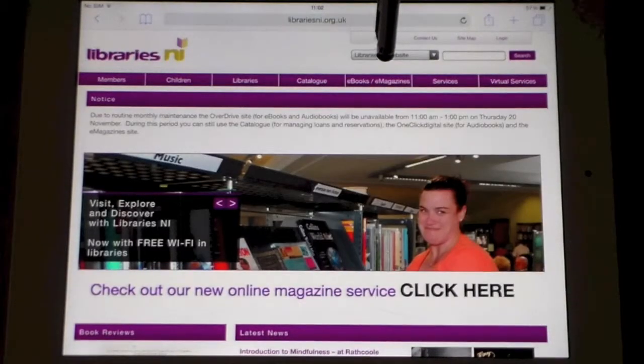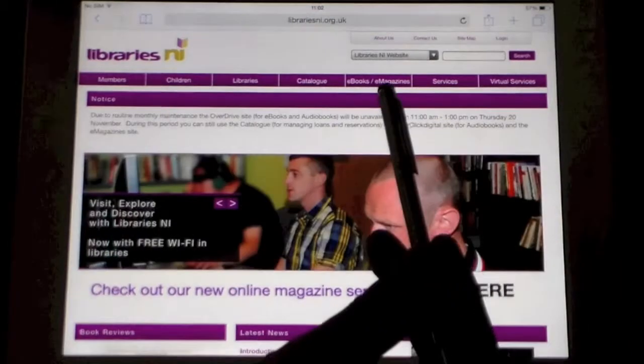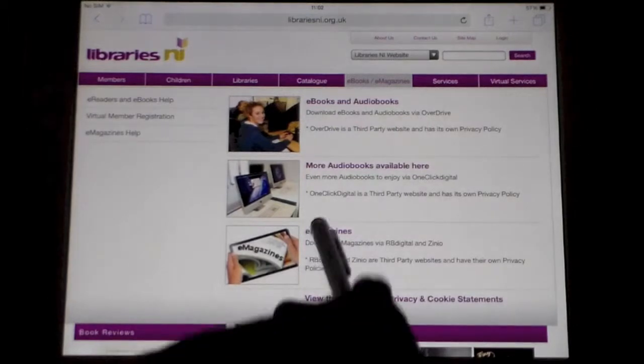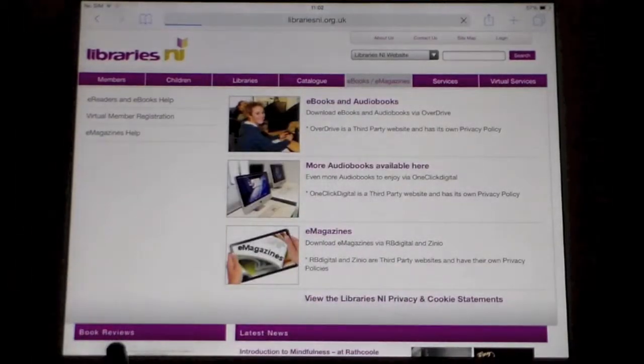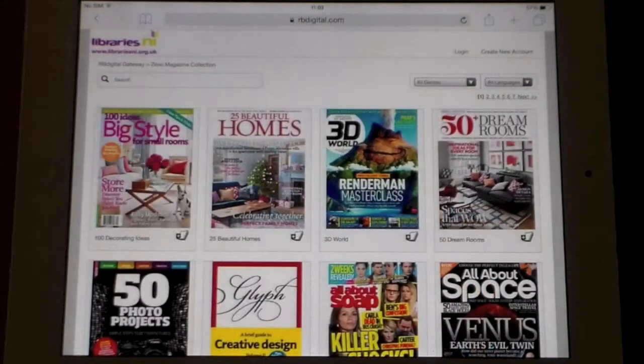We want to go into the eBooks and eMagazines tab. Tapping on this will take us through to the eBooks and eMagazines page. We will now tap on eMagazines. This page will take us to the magazine collection, but also includes guides on using the service. Tap on Access the Magazines.